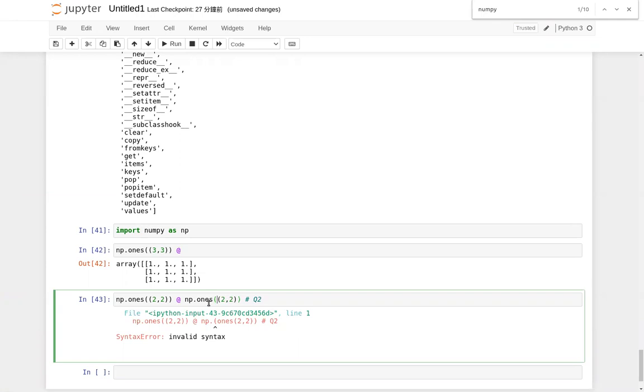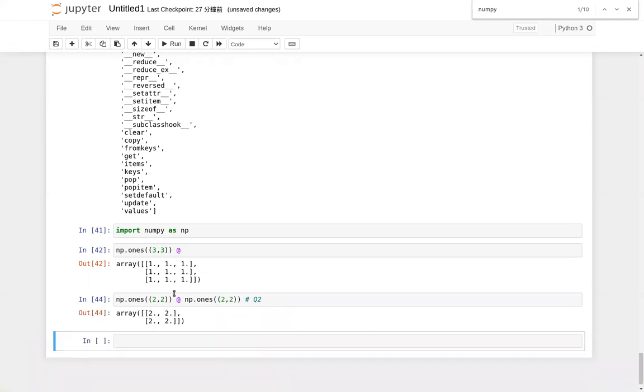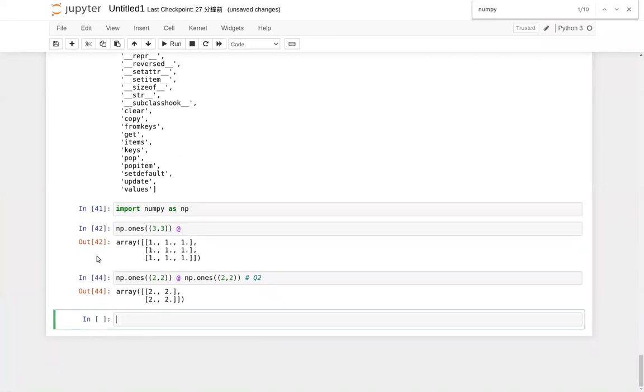Oh, by the way, you should ignore my typo. Assume the typo was not there. Yeah, so that's what we should get.